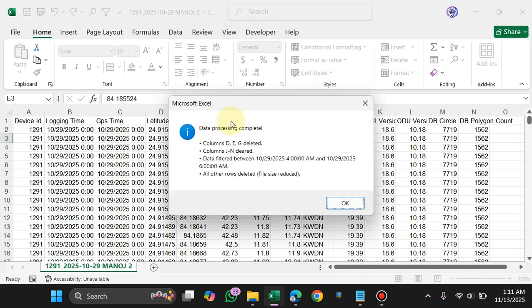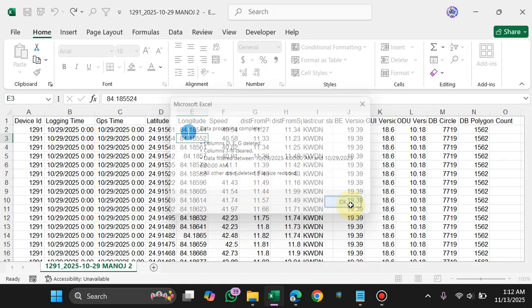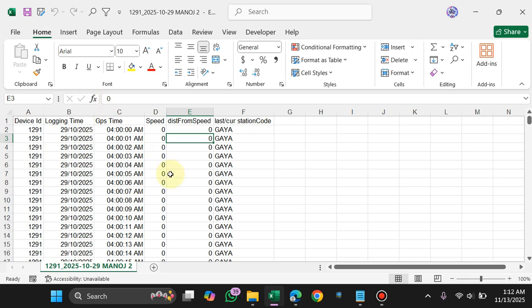A pop-up has come here which says data process complete. Column DEG deleted, column JDN cleared, data filtered between this and it, all rows have been reduced. We press OK and this is what we get.